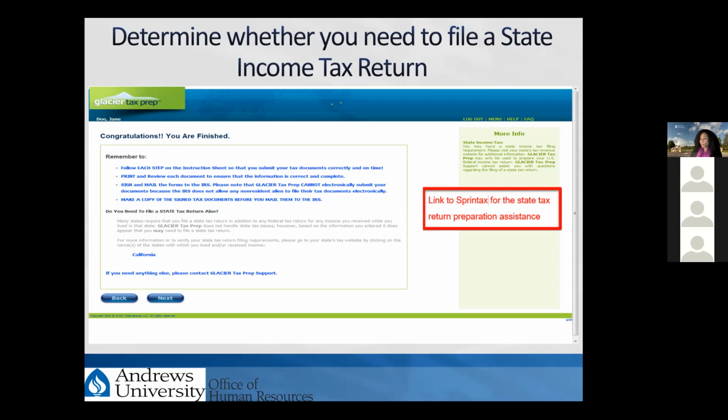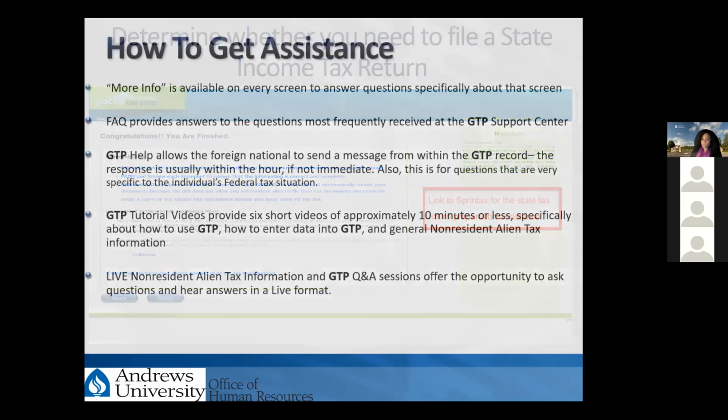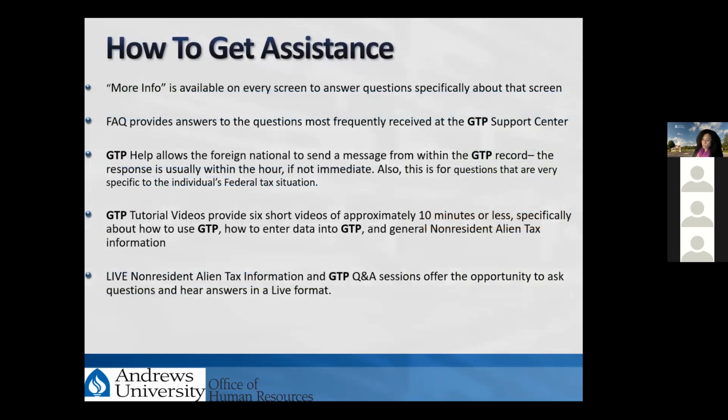Glacier Tax Prep only helps foreign nationals to prepare their taxes at the federal level, okay? They are very specialized in the federal tax filing process, and they are working with Sprintax to help with the state taxes. So I think in Michigan we file taxes. Once you get in and reach this place, you might see the link for Michigan, for you to go file those taxes.